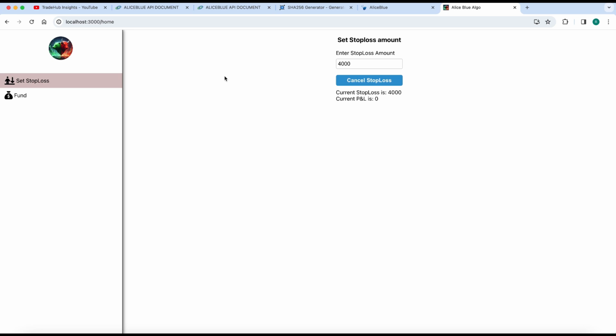In future I'm planning to integrate with the other two, Angel One and Groww. Once I implement it, I will let you know and showcase it to you guys. So that's all for today.